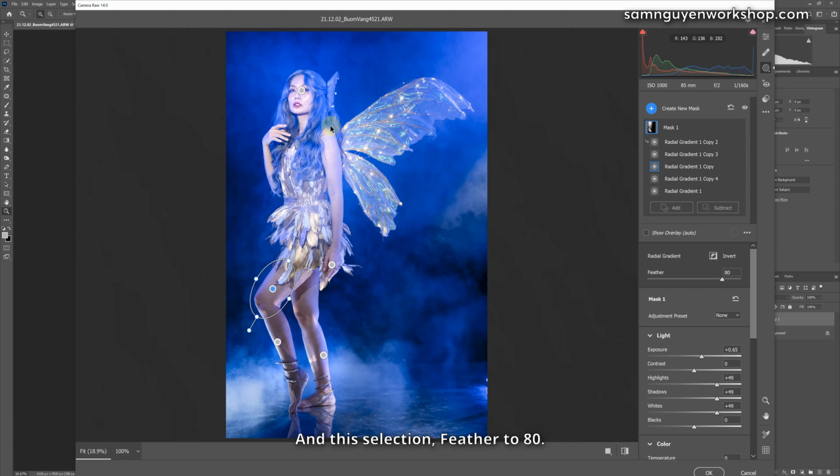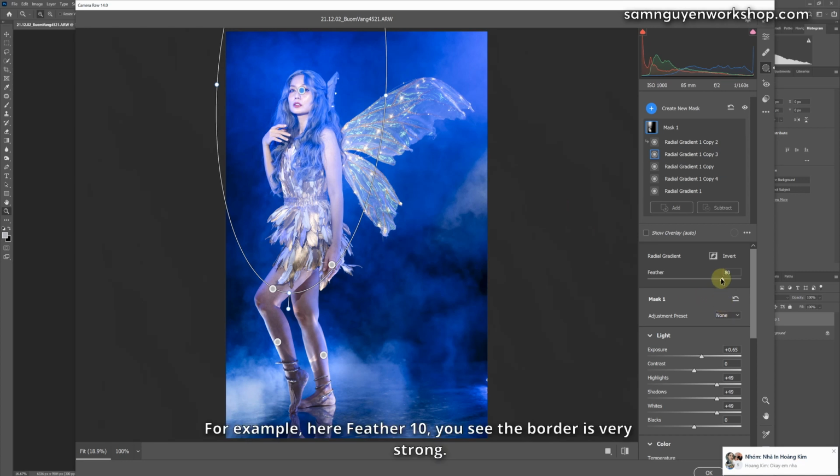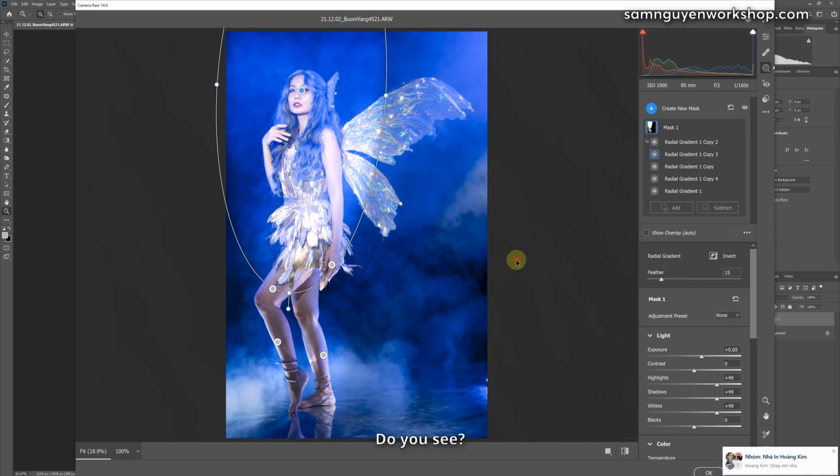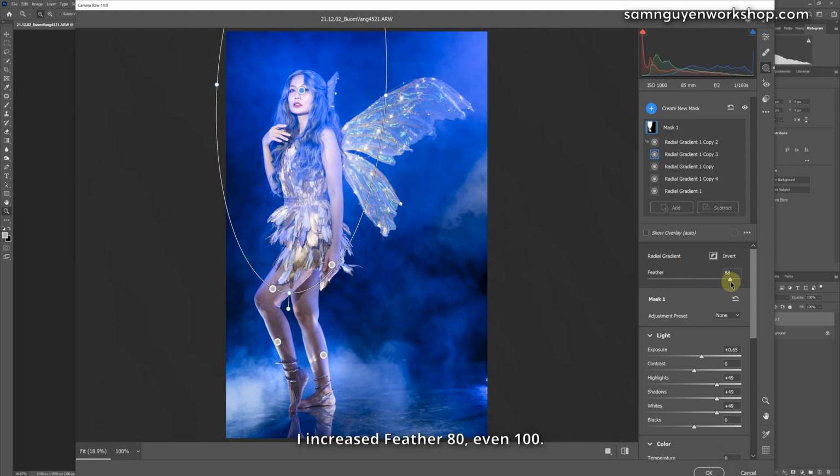And this selection, feather to 80. If the feather is small, it will show the border. For example, here feather 10, you see the border is very strong. Do you see? This is a very strong light border. I increased feather to 80, even 100. It will smooth the light more. This part, I will reduce a little.